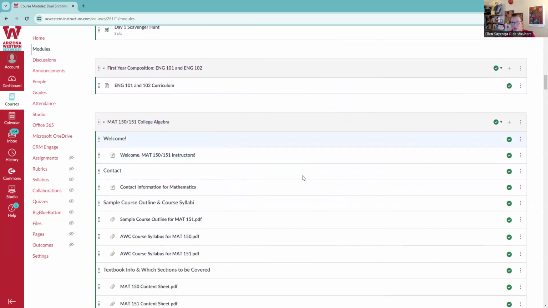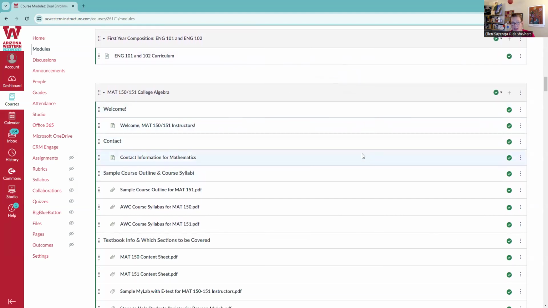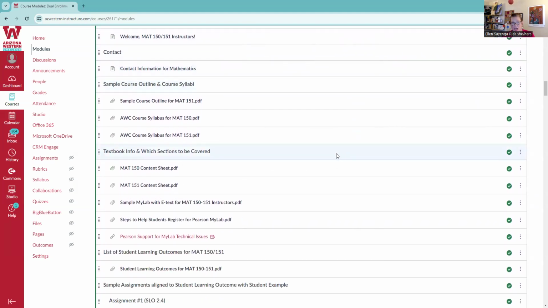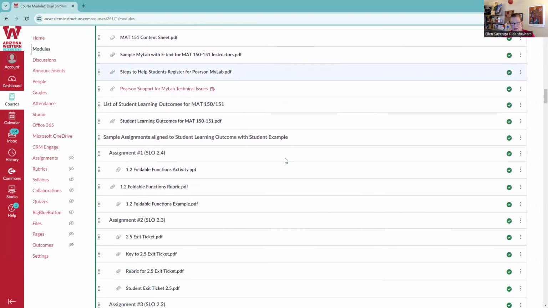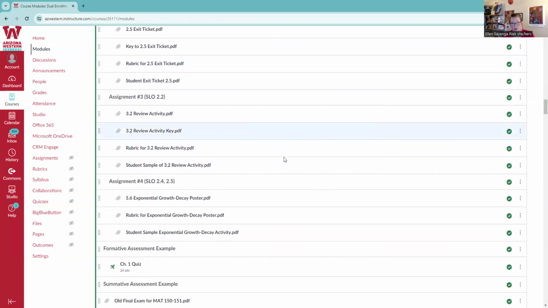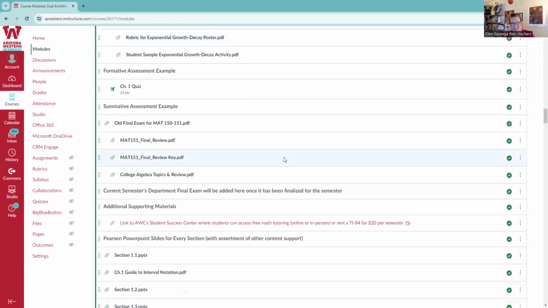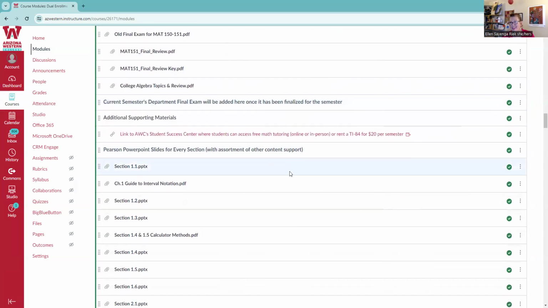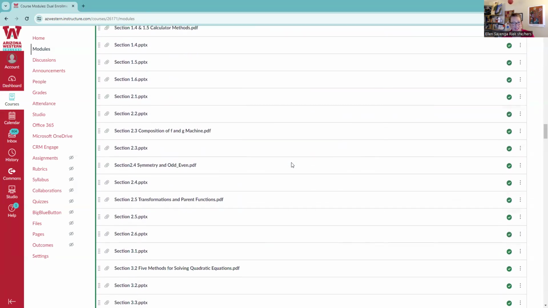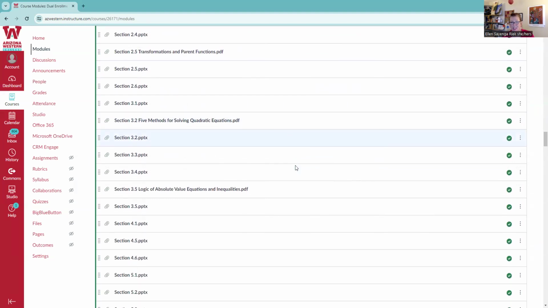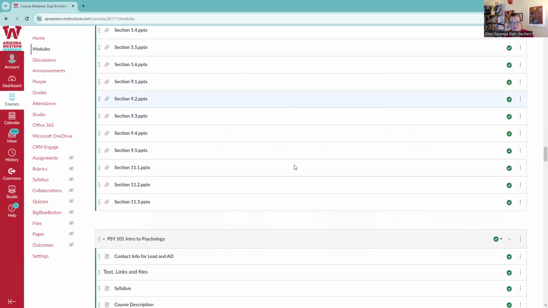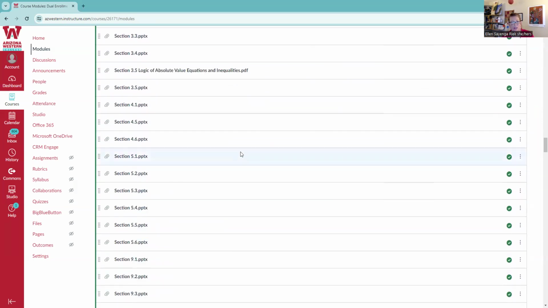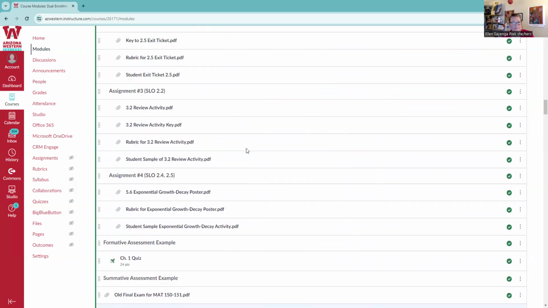Scrolling down, this is the Math 150, Math 151. So you can see there are a ton of resources in here. Scroll all the way down, quizzes, review keys. I wish I'd had this when I was taking algebra, I can tell you that. Did I mention I'm an English major? So there's that. If you scroll all the way down, then you'll see that these are all PowerPoints that go with those math sections. Let me scroll back up for a second.